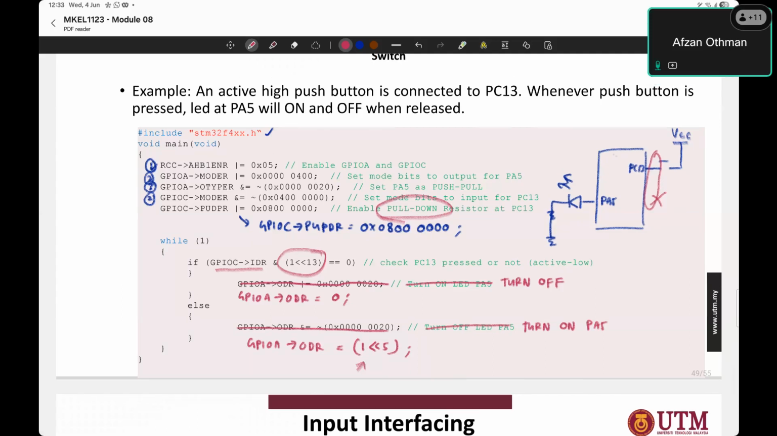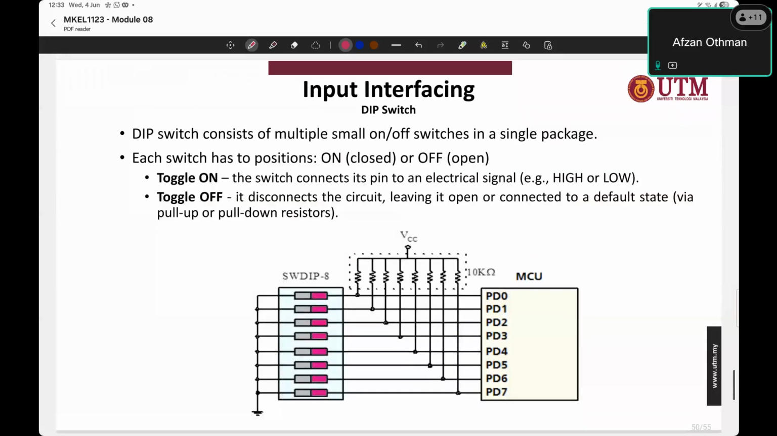Next, we look at the DIP switch. A DIP switch consists of multiple small on-off switches in a single package. It means that in one package you have up to 8 switches. Each switch has two positions: either you make it on, which closes the switch, or off, which opens the switch. To toggle on, the switch connects its pin to the electrical signal. To toggle off, it disconnects the circuit, leaving it open or connected to a default state using the pull up or pull down.